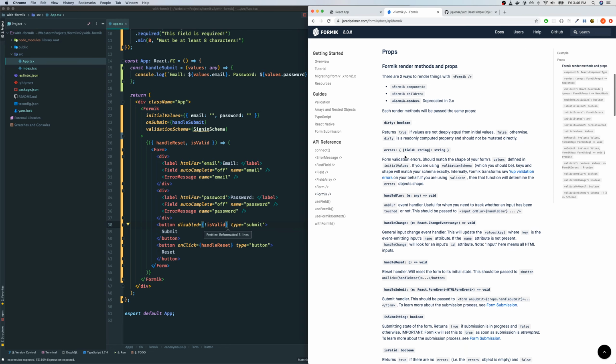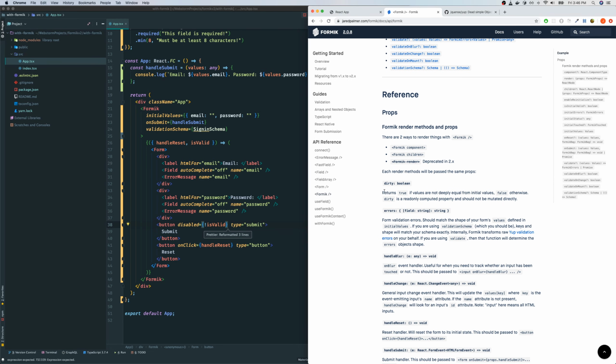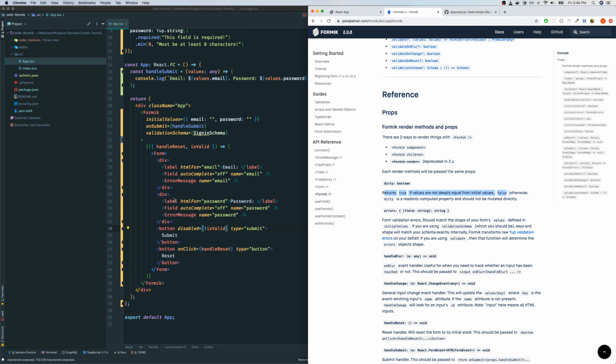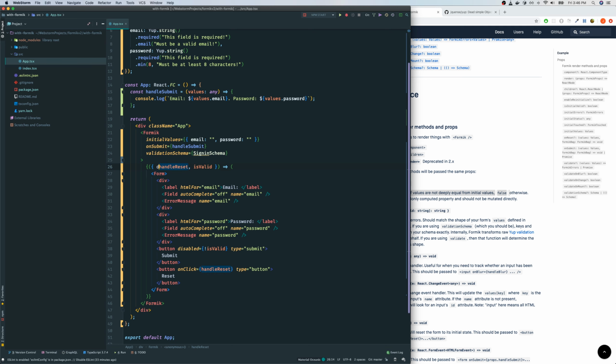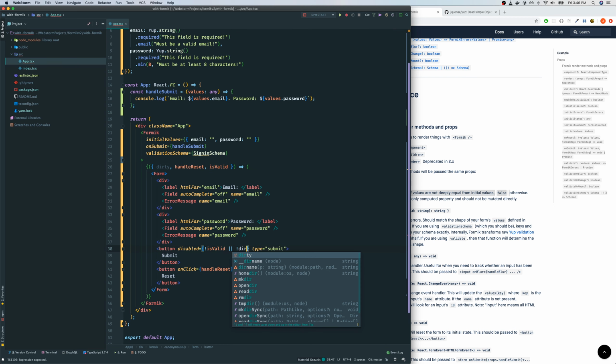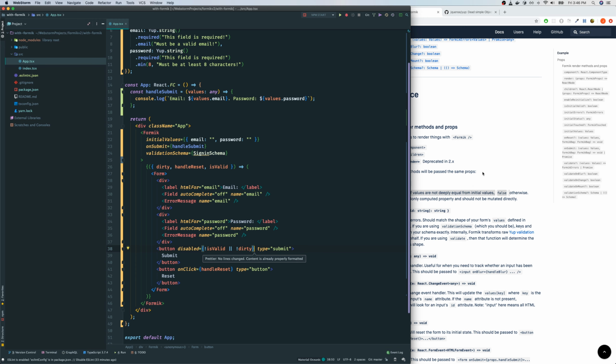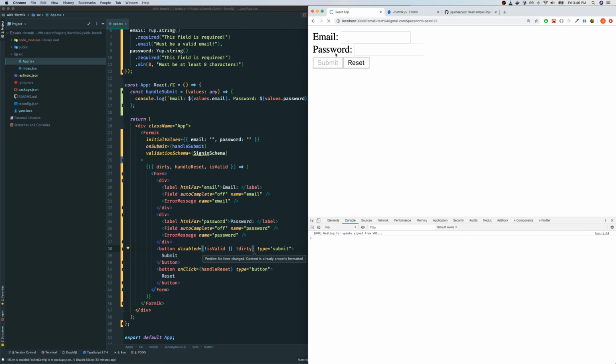So the way that we do that is we have to destructure another prop called dirty. It returns true if values are not deeply equal to the initial values, false otherwise. So this pretty much takes care of whether our form has been touched or not. So we're going to say our submit is disabled if it's not valid or it's not dirty. If our form has not been tampered with, then it is disabled. Refresh the page, it's disabled. It's still disabled, but when we fulfill the criteria, like so, it's enabled. And when we click submit, our form has submitted, as we can see down here.